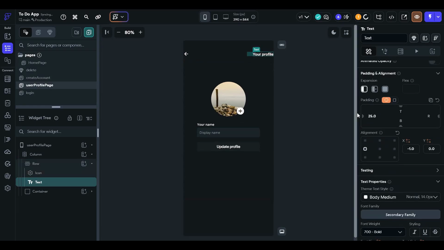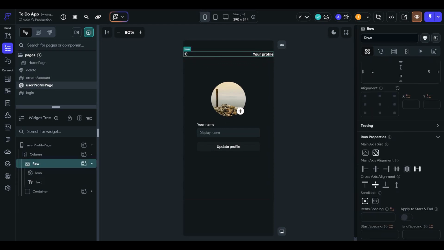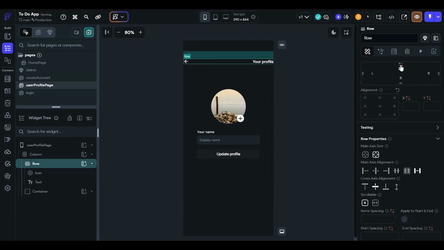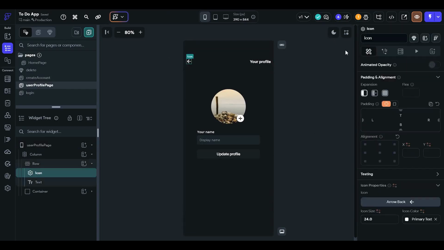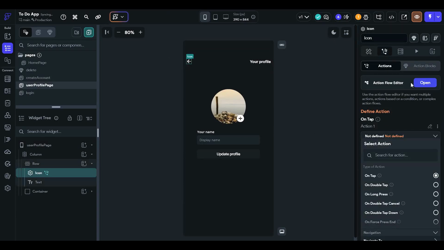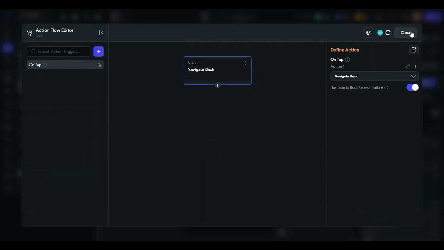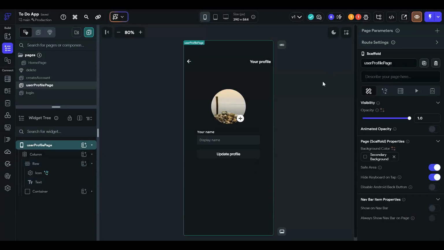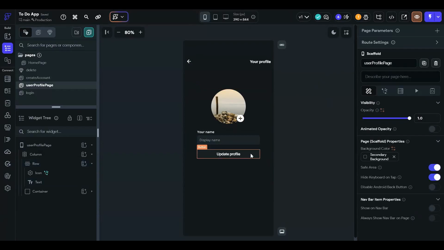We will remove the profile text padding from the top. We will give the row some padding, from the top 32, and from the left 12, and from the right 12 also. On click, the user should be navigated back. So now we are done with our profile page.